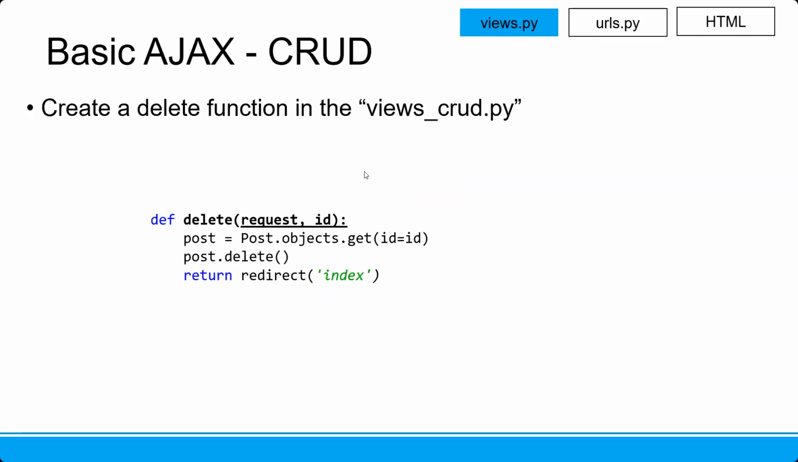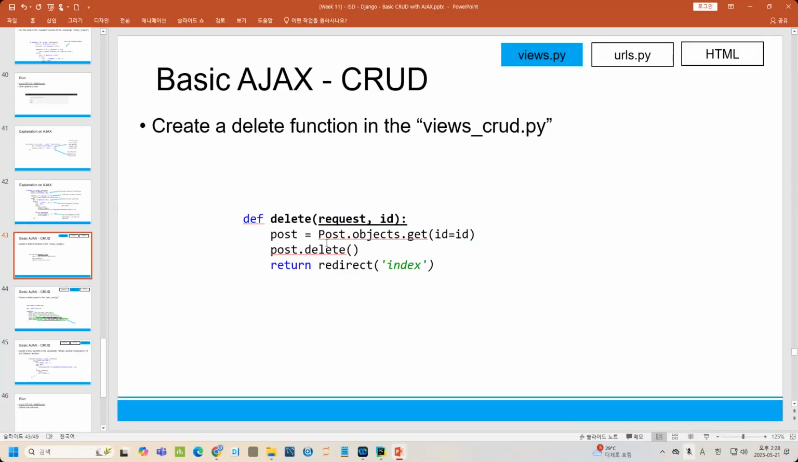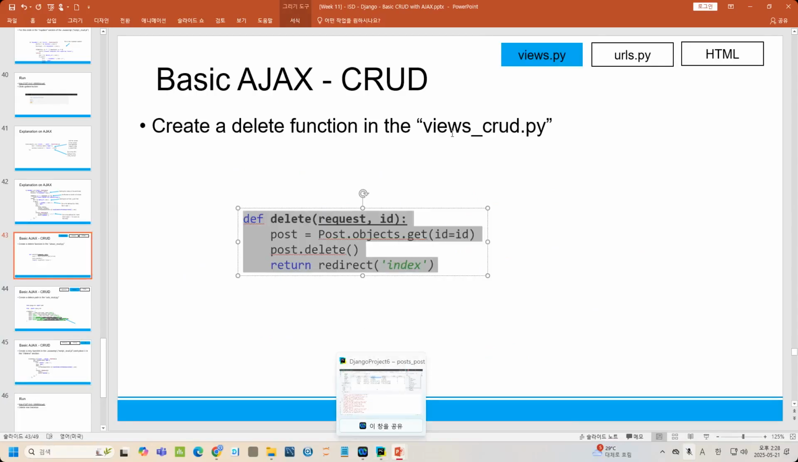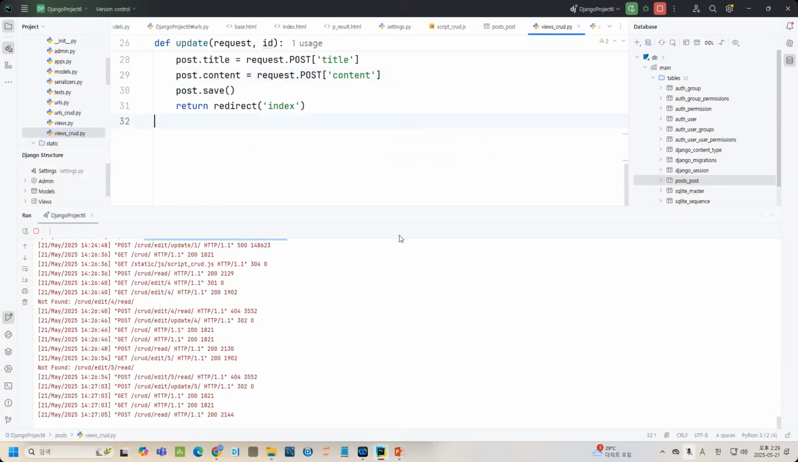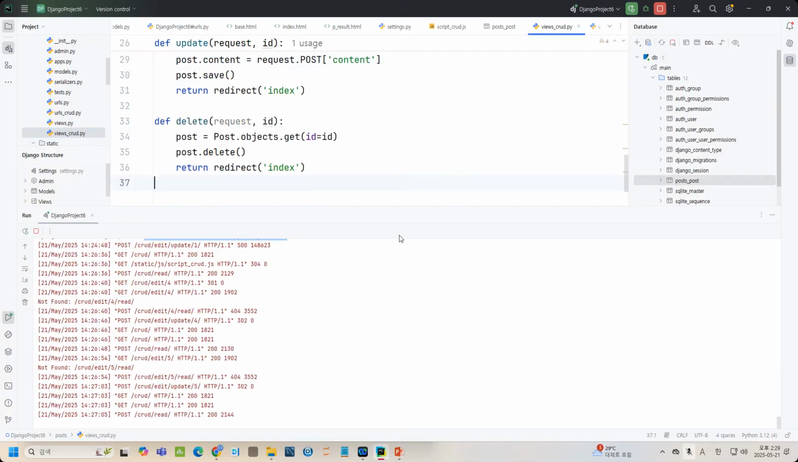The last one is about delete. When we are deleting the data, again, we will need a function to delete. So let's put this into the fuse_crud.py. And then this is to get an ID, and then we will delete it from the data, and we will get back to the index.